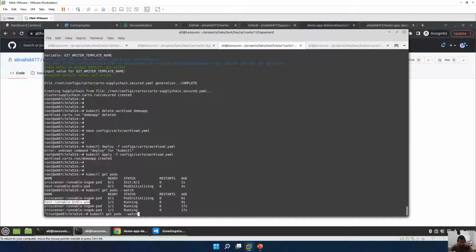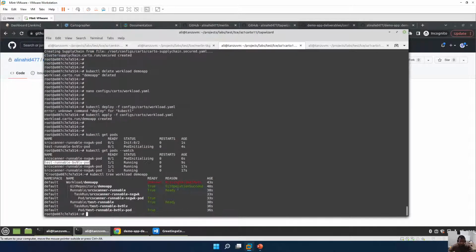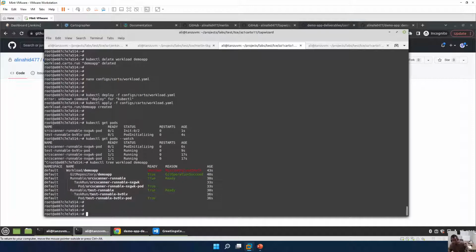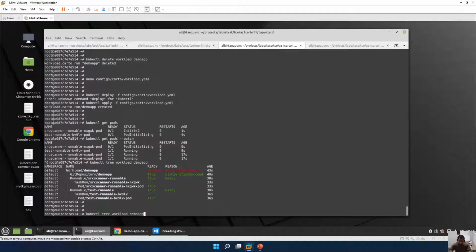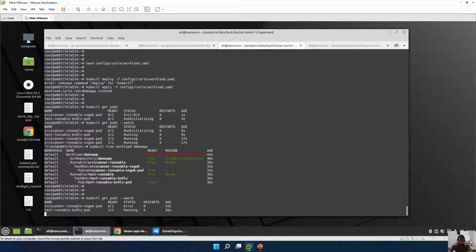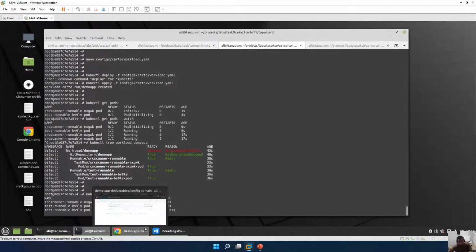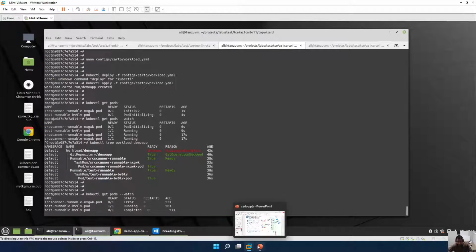So if I do kubectl tree workload demo app, I can type faster than it is processing. So I can see the scanner and the test are running in parallel. So that's one of the beauties of using an event-driven architecture, right? And we are solving multiple scenarios here, right? So if I quickly, well, that's happening.